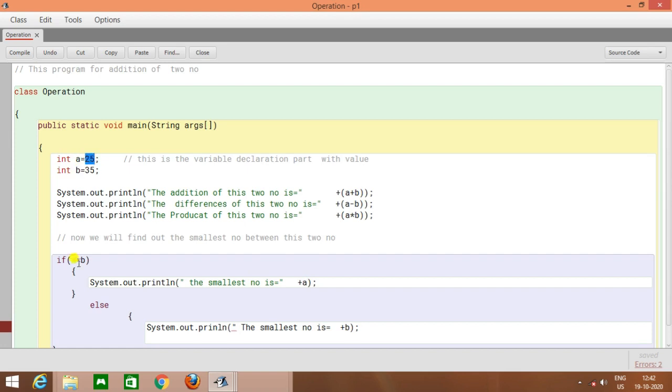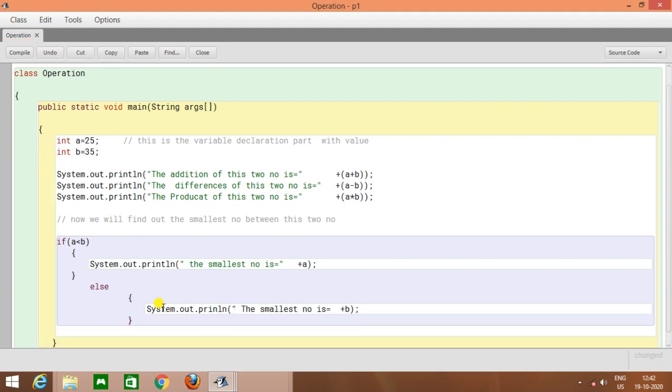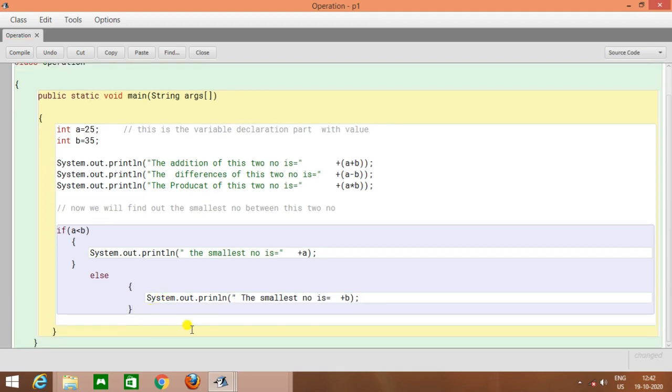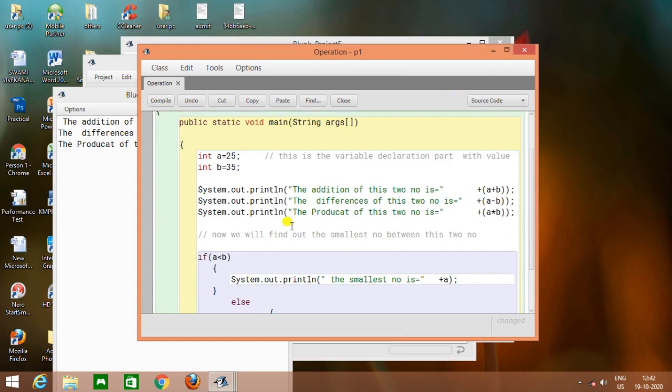Now next, starting bracket, then close the curly bracket. Now close this one, the body is okay. Now this is a simple program, just a simple concept. Now let's compile this one.